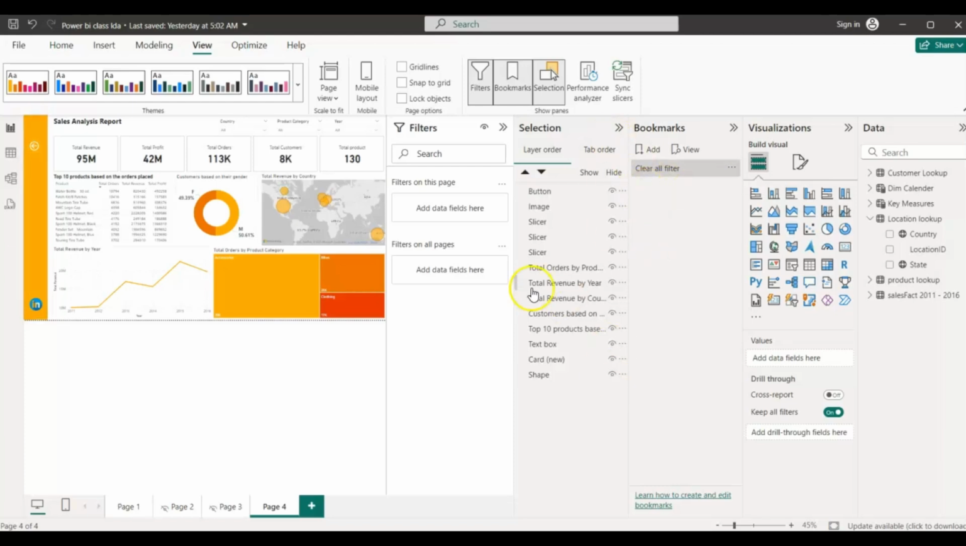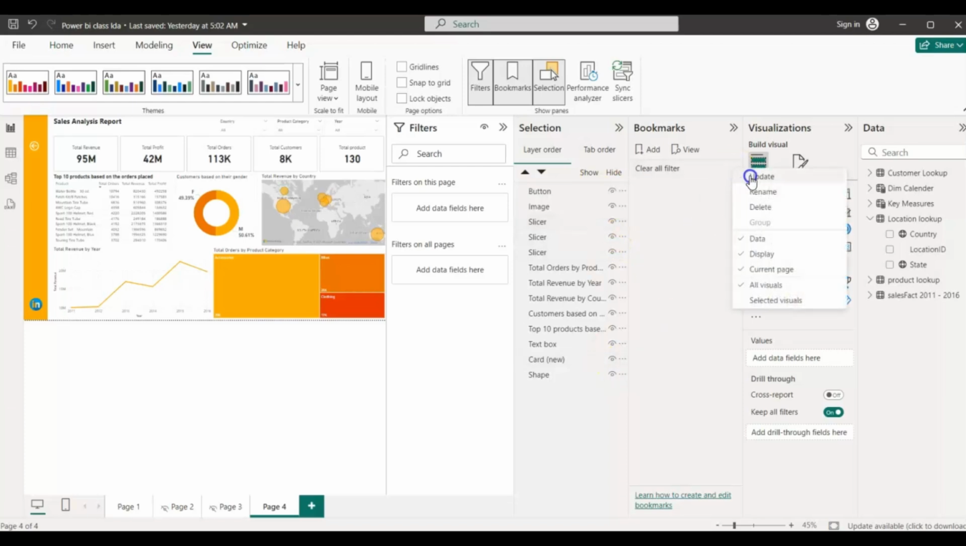So I want everything on this report to be what you're seeing here. The button, the image, the slicer, the total orders, everything here is what you're seeing. If I don't want it to show anyone when the bookmark is on, I'll just hide them, but I'm not hiding anything. I want it to be as it is. So I'll come here and I'll say update.